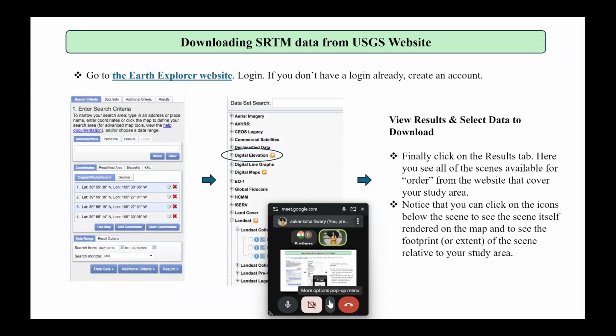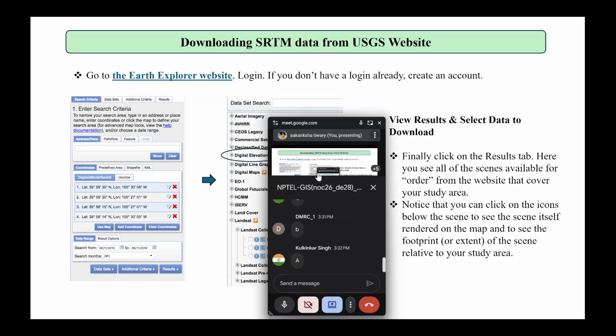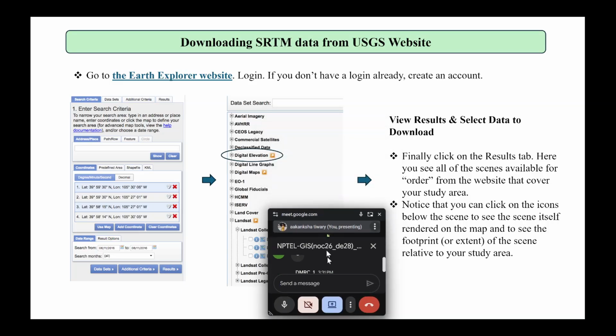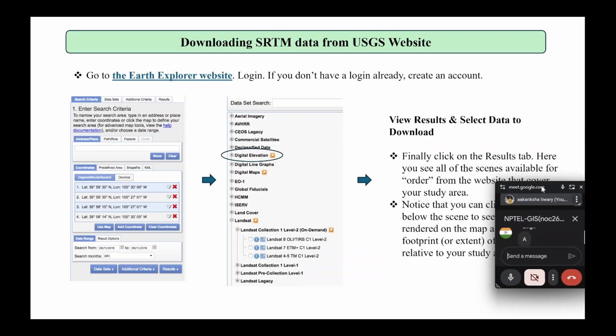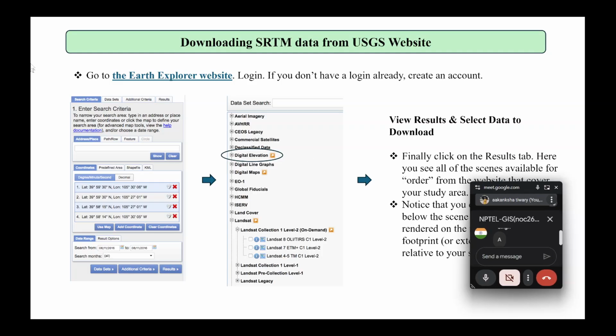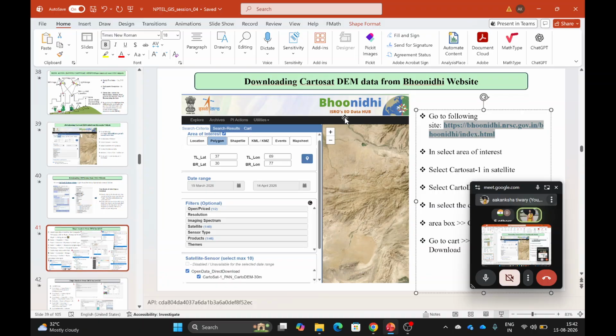Now we'll move on to the next website. There is SRTM data, which is also one kind of DEM data, and you can download it from the USGS website. I think in the first or second class we saw how to get data from the USGS website. Last time I was telling you about Landsat data, but if you want to download the digital elevation data, you can download it from here. Maybe I can show you.